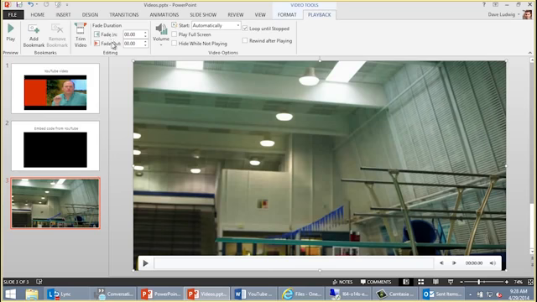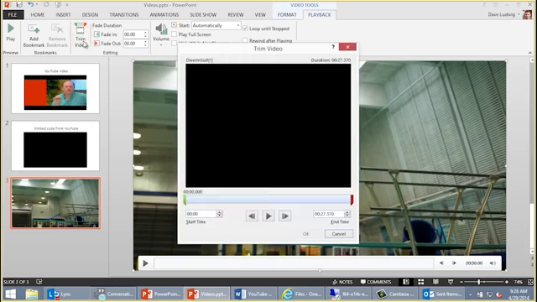You could fade in. You could fade out. You can add these bookmarks. All really cool stuff. My favorite is that you can trim the video. What does this mean? It means you can tell it when to start and stop.